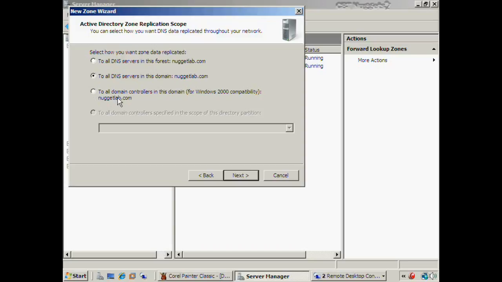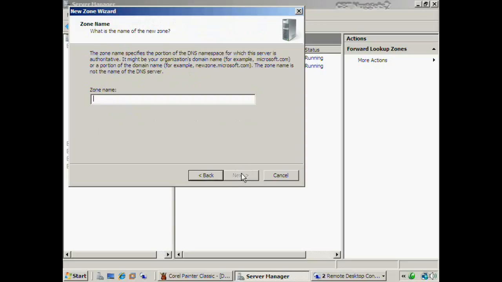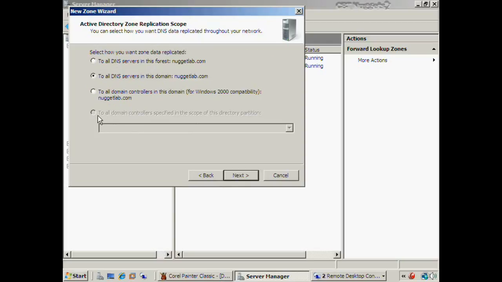Down here, I could choose to all domain controllers in this domain for Windows 2000 compatibility. That's because Windows 2000 did not store the DNS records in a partition. Technically, this is all going to be stored in an Active Directory partition for the DNS zone. 2000 did not do that, so it has to use other means, and that's why that last option is available. Oh, I forgot the last thing there. Sorry. There's also this one: to all domain controllers specified in the scope of this directory partition. I could create a directory partition, and then that will appear down here.